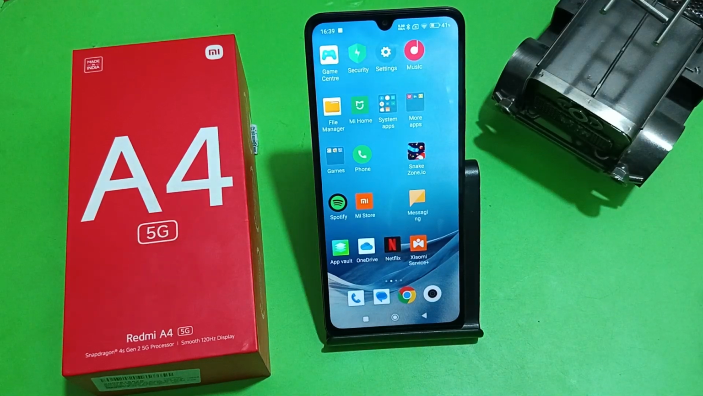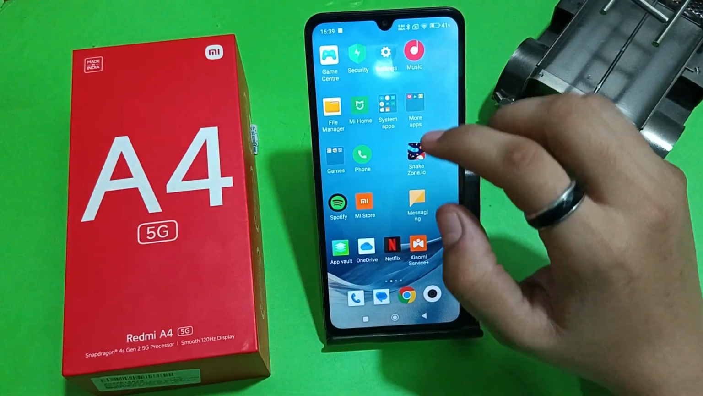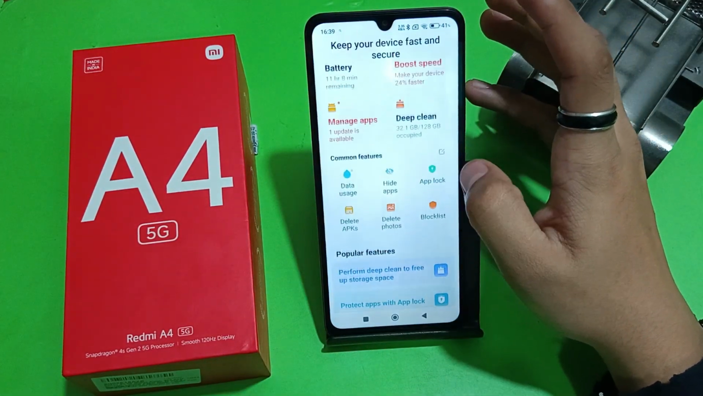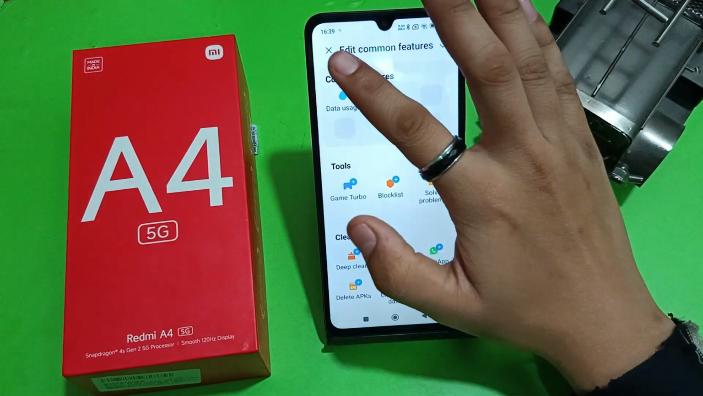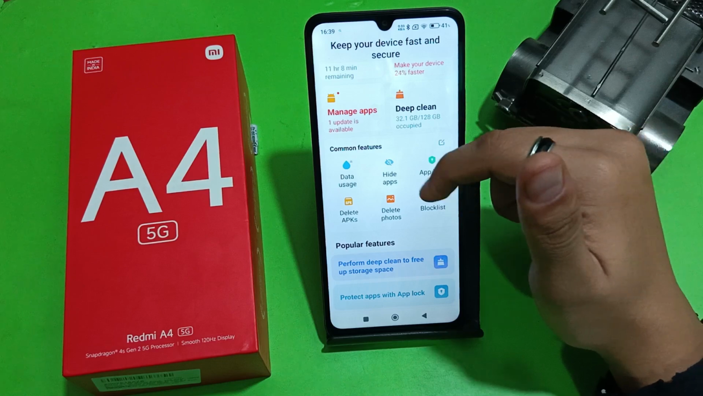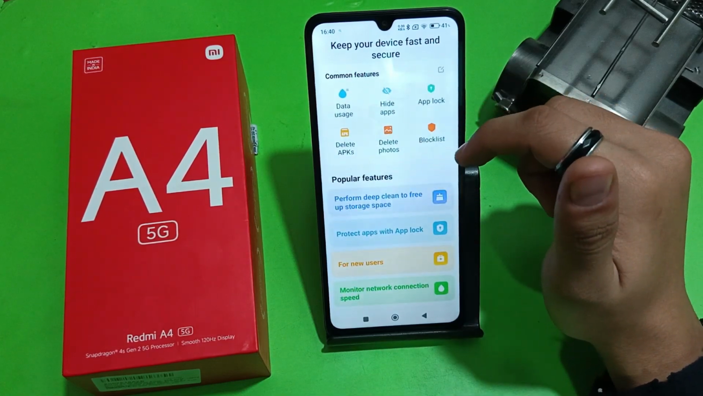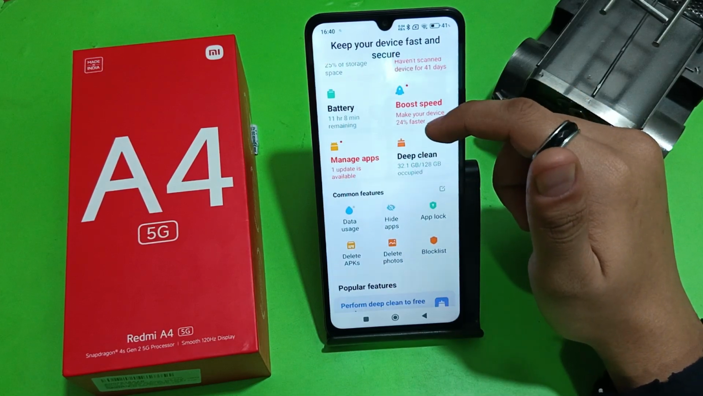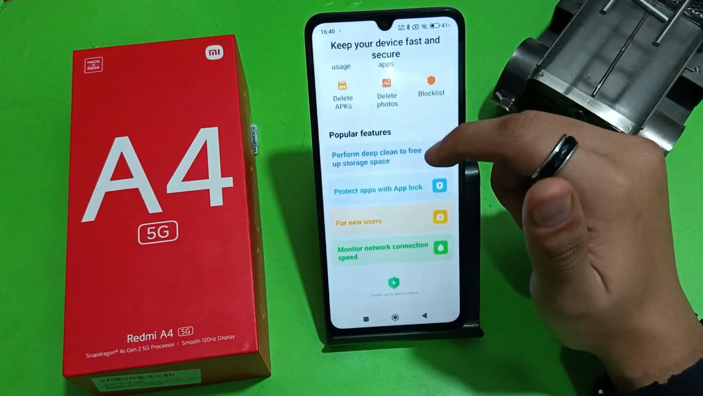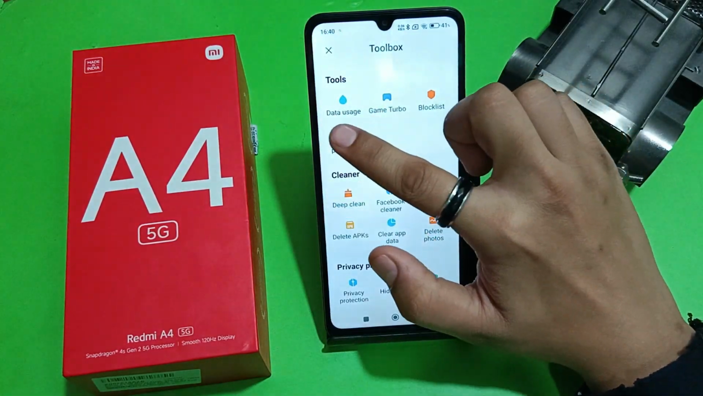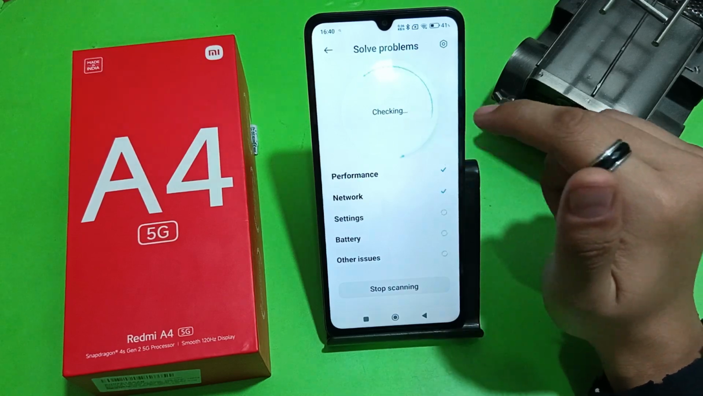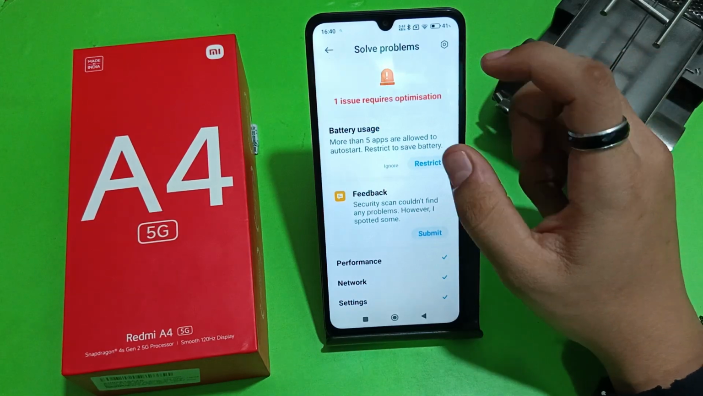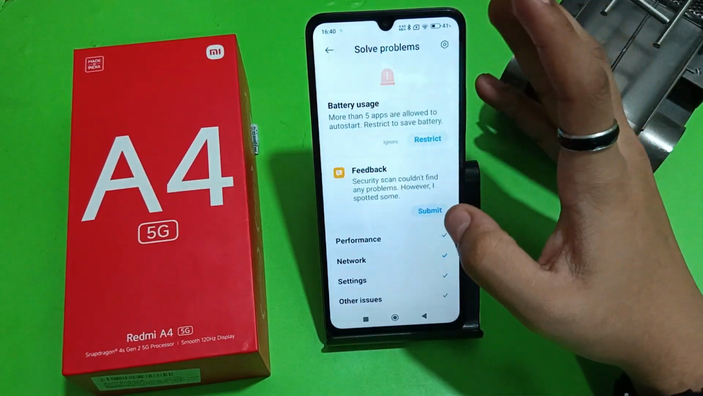Fifth is how you can solve your problems, like any problem. If there is a virus or any threat in your phone, then you have to just go to this, and you will see there are lots of common features. You can see this: hide apps, app lock, delete APK files. You have to first go to this solve problems. You have to tap on here. It will check the performance, network settings, battery and other issues. If there is any, it will show, and you can see it is up to date, it is all okay.